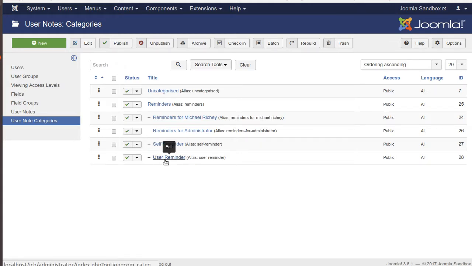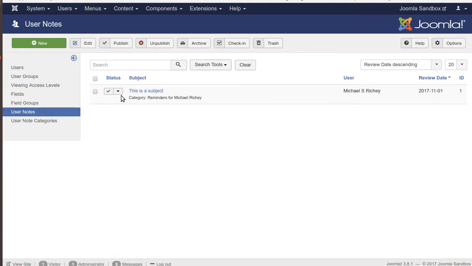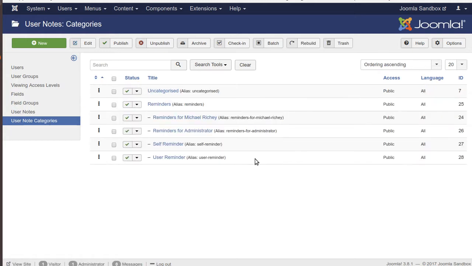So user reminder, this is intended for notes that are to be sent as a reminder to the user whose account the note is attached to. So if we look at user notes here, this note is attached to this user for review on this date. Okay, let's go back to categories here. So that's what the user reminder is for, is to send a note to the user who the note is assigned to, a reminder to the user who the note is assigned to.